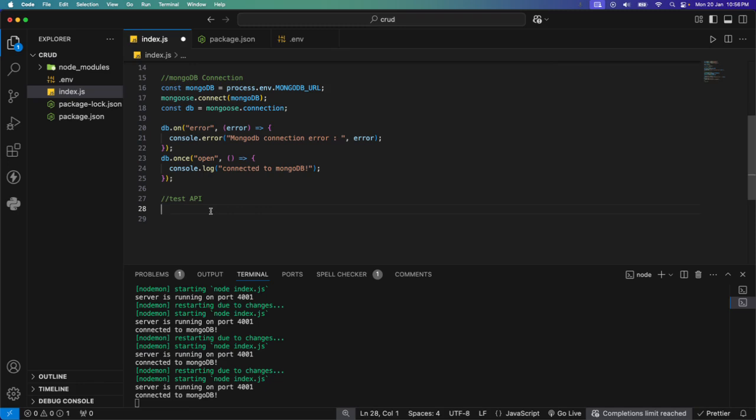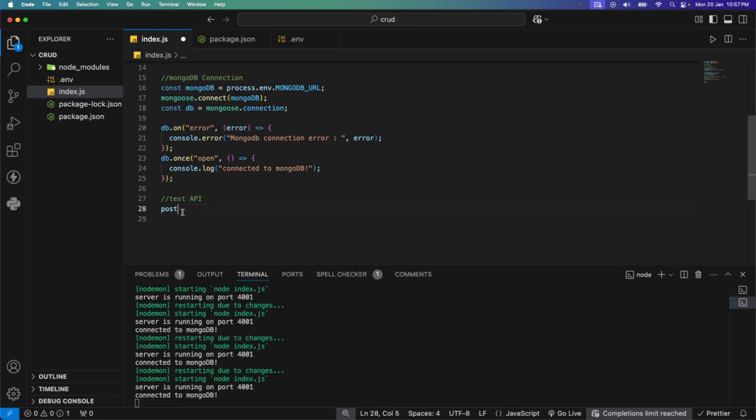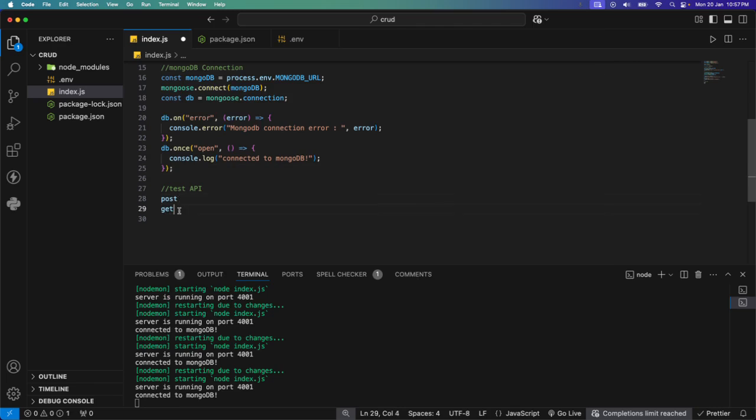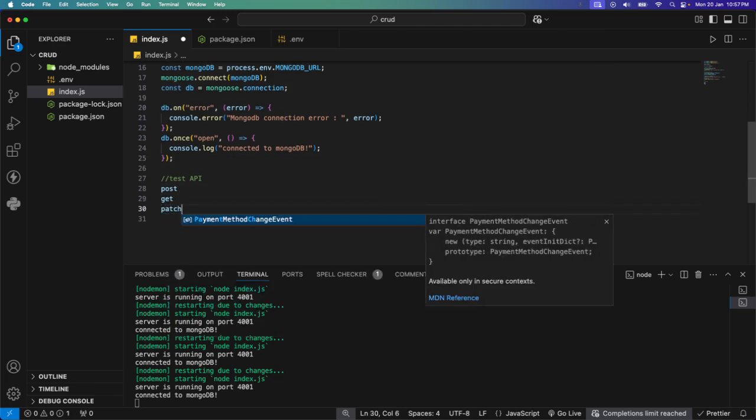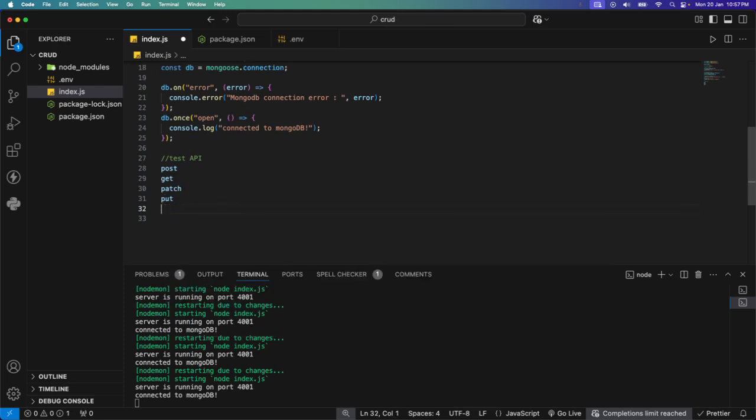So there are five types of methods for creating any API. For example, get method, post method, patch method, right? After this patch method you will see put method, and lastly it will be delete method, right? So what this post method will do, for example, if you want to send some information from the front end part to the database, basically if you want to store some information inside the database, you are going to create an API with the help of post method.